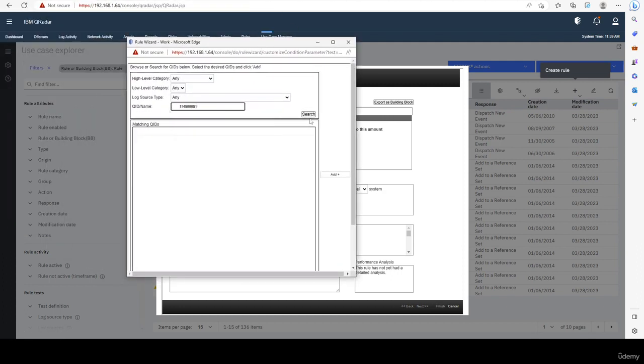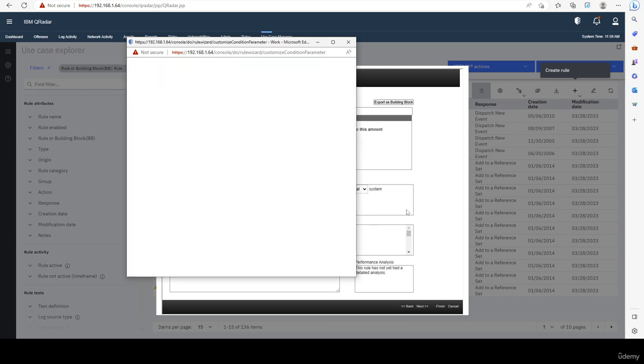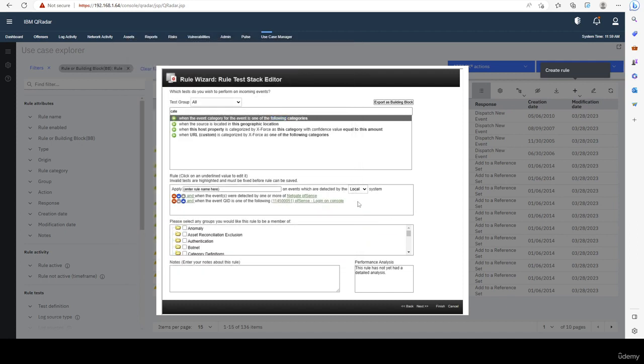So let's go ahead and type in the QID of our console event. Click on add, submit. Okay, so now we are catching any event that is coming from the pfSense and is equal to login on console. But how can we apply this detection only outside of working hours?